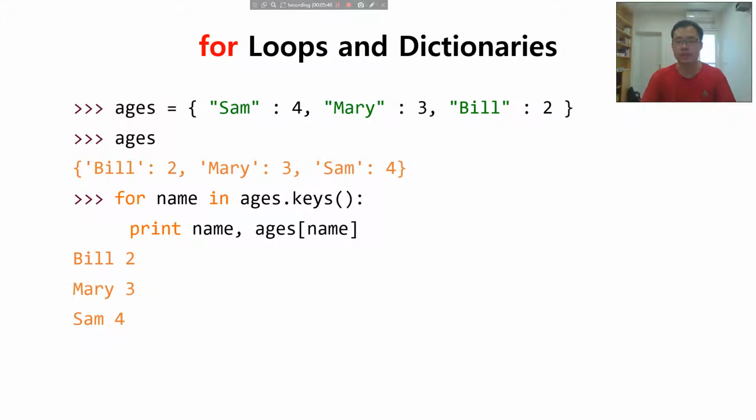For dictionaries, you cannot just print out dictionaries directly. The reason is that dictionaries are not ordered. It doesn't really have order. Actually, it's a collection, but the collection doesn't have order. It's not a sequence actually. So you cannot iterate through each element of this.